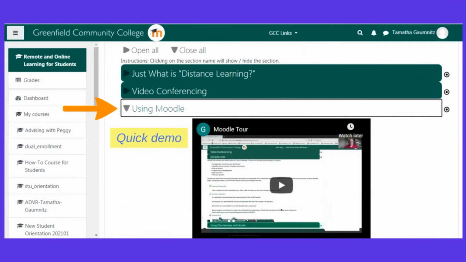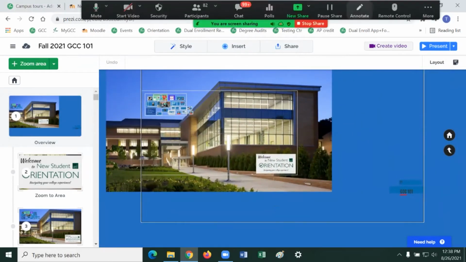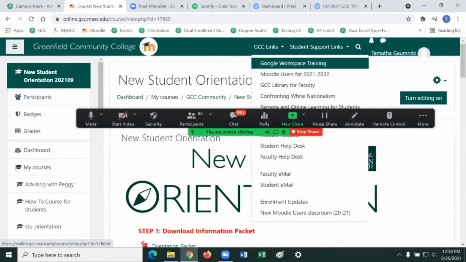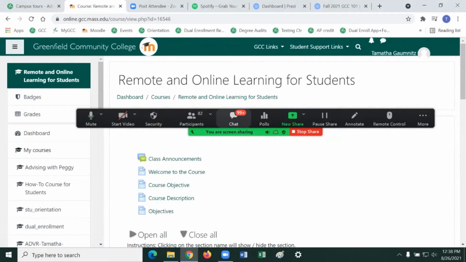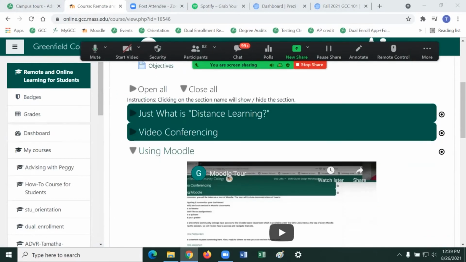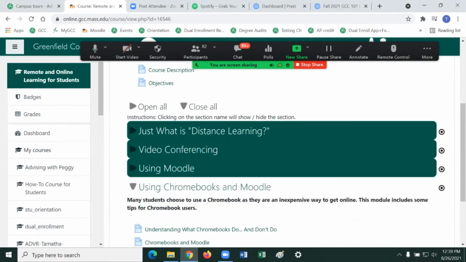And what I'm going to do right now is show you what I am talking about. Wait, I got to move these Zoom controls out of my way. All right, so here we are in Moodle, and on the GCC links, I'm going to click on this remote and online learning for students. If you scroll down, it might look like this for you. Everything might be compacted, just click the arrow, and then you get the same information.